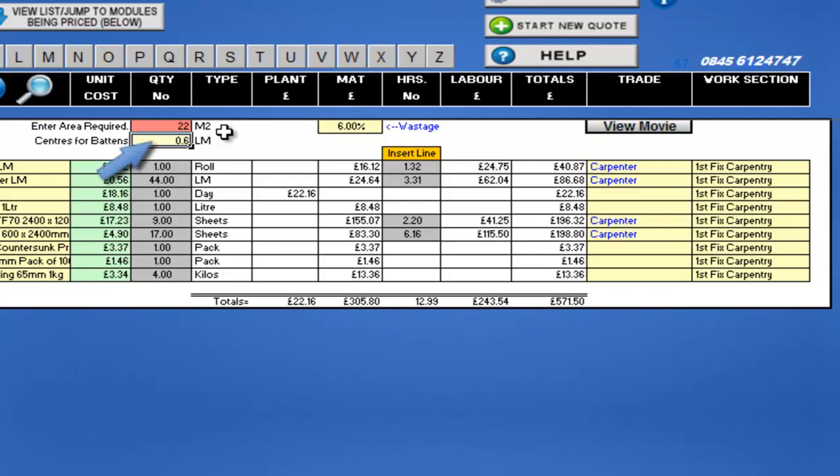The centres for battens are set at 0.6 linear metres, or 600 mil. I can also see that with it set like this, I will need 44 linear metres of batten. I'm going to be putting my centres at 0.5 linear metres, so I'll enter this into the yellow cell here. By changing the centres, I can see that I will now need 57 linear metres of batten.